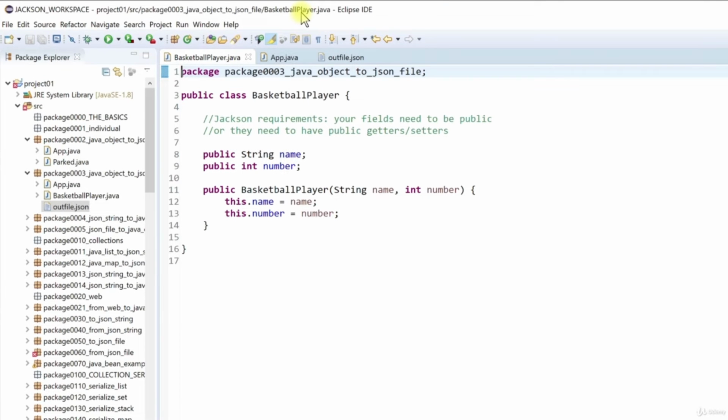In this lesson, we learned how to serialize a Java object into a JSON file using Jackson's object mapper class.